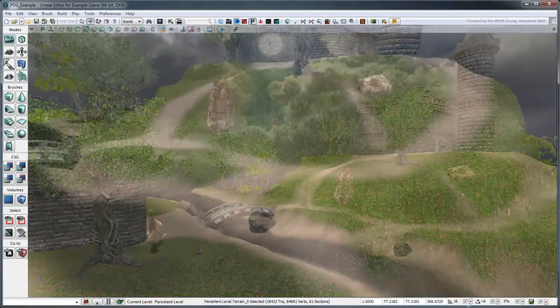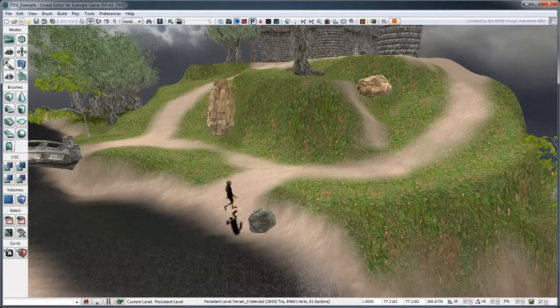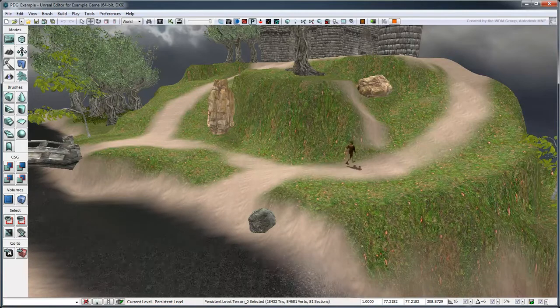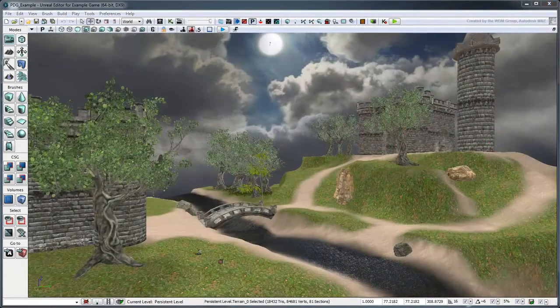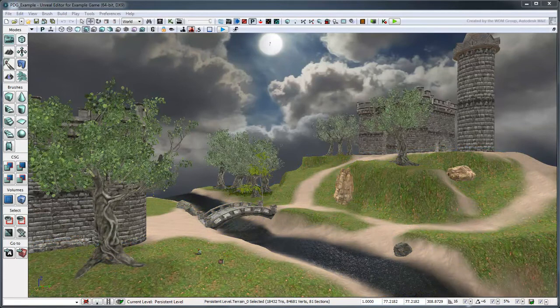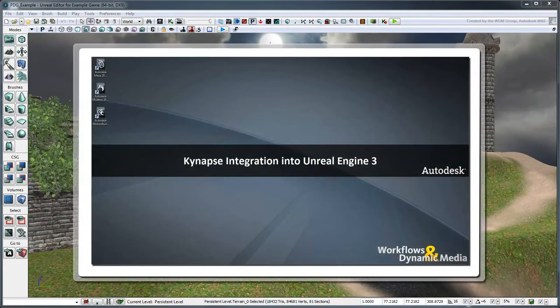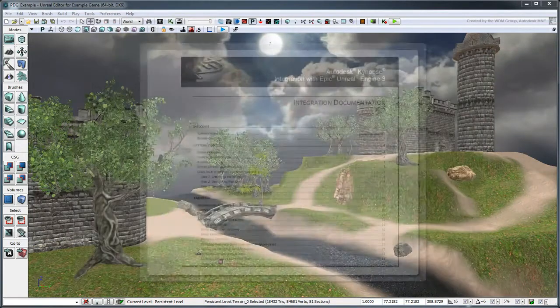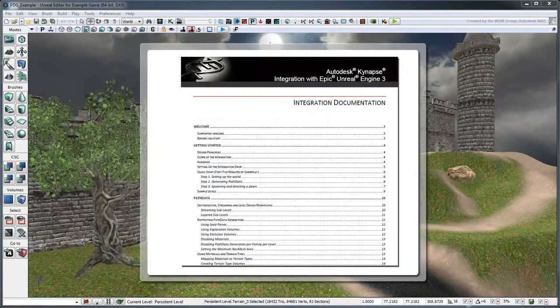Path data in Kynapse defines where a bot can or can't go. Without it, Kynapse cannot function properly. In this movie, we'll look at how to create path data in the Kynapse Unreal integration. For more information about the Kynapse Unreal integration process, refer to the Kynapse Unreal integration movie or Unreal integration documentation.